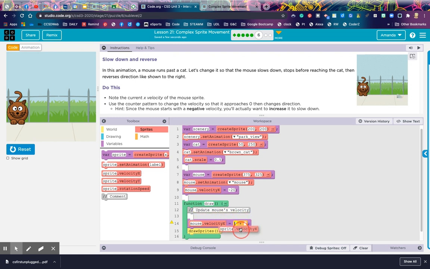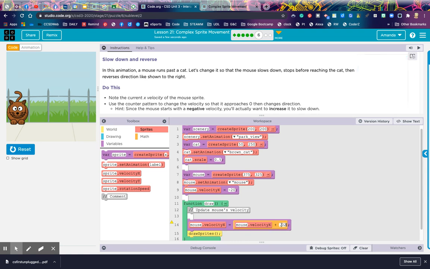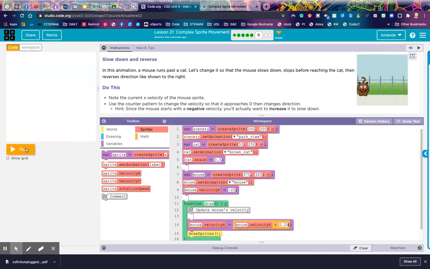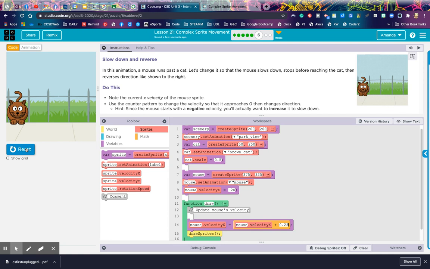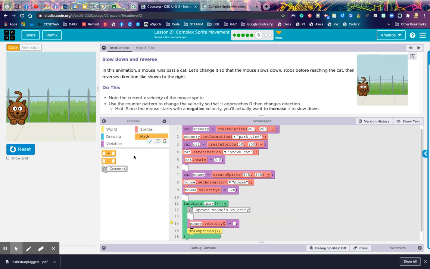Interesting. I like the interesting puzzles. Mouse dot velocity x plus 0.025. I'm going to practice from the same one I had last time, 0.25. There we go. So let's find out if that works. Reset, run. Yeah, nope, that didn't work at all. Okay, so then I must need a subtraction.